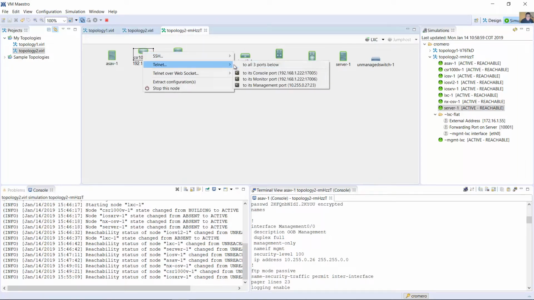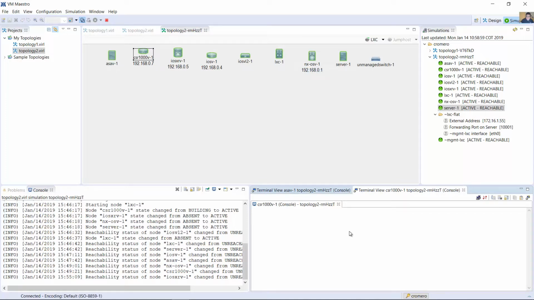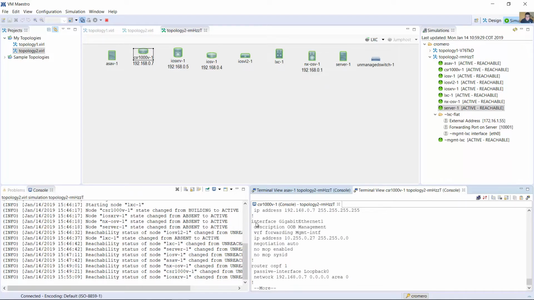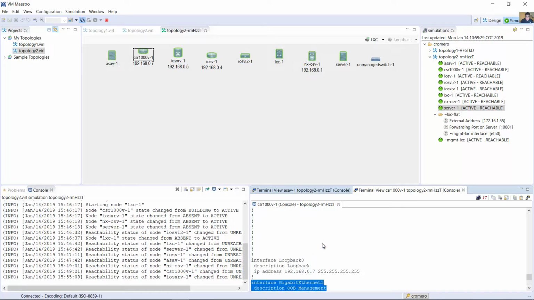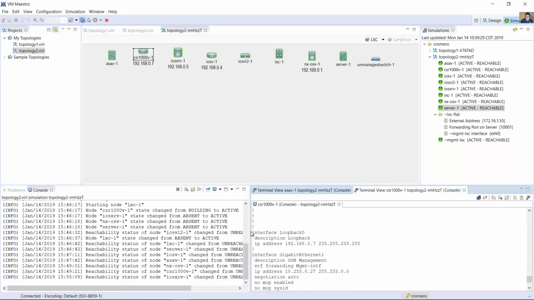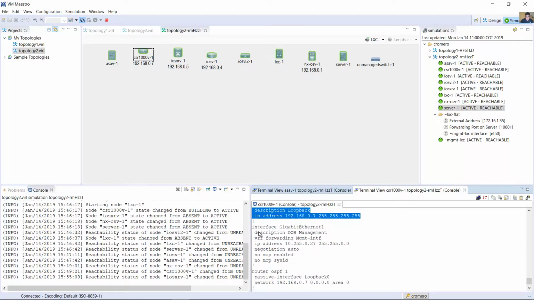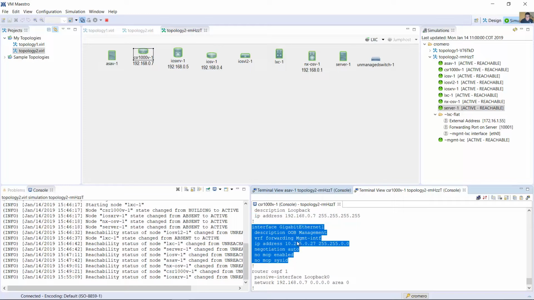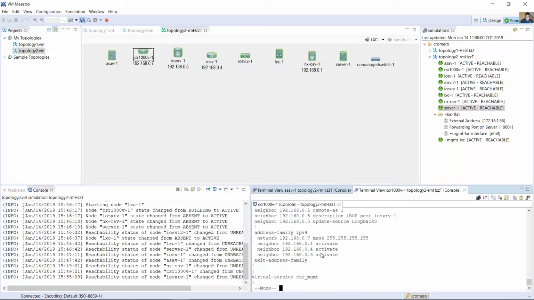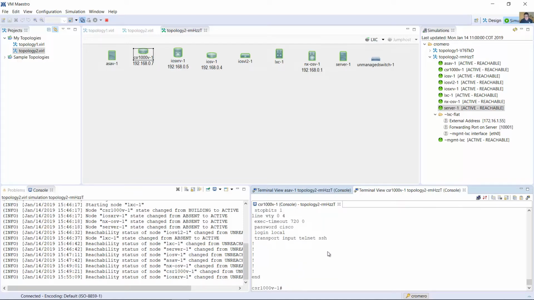Okay, CSR 1000, enter, enable Cisco, show running config. Okay, it has loopback interface and gigabit interface. Okay, basically this is a router.